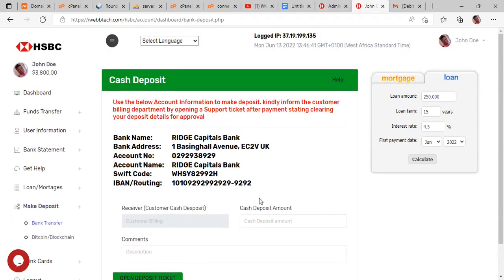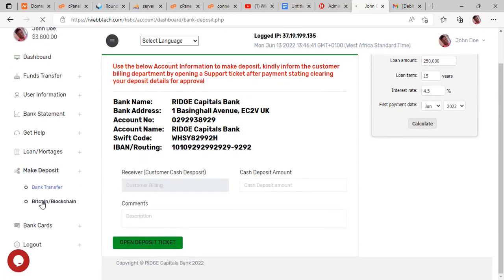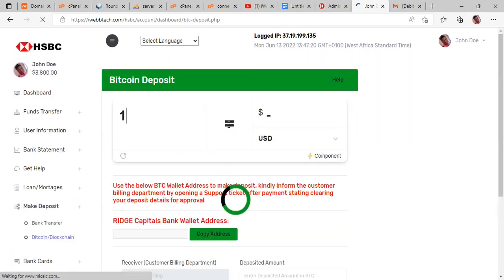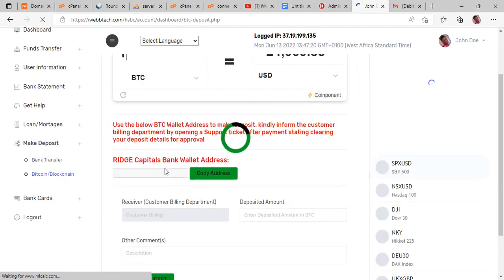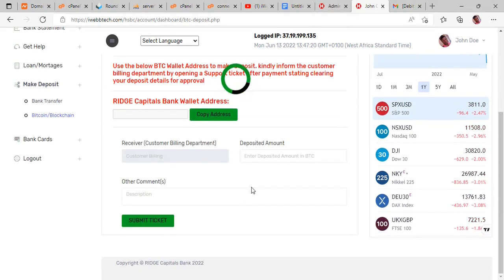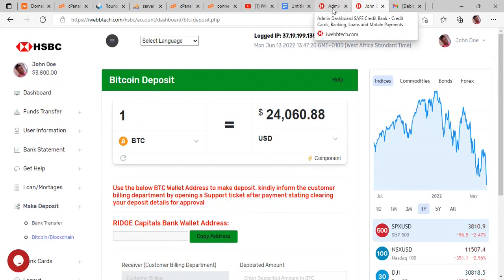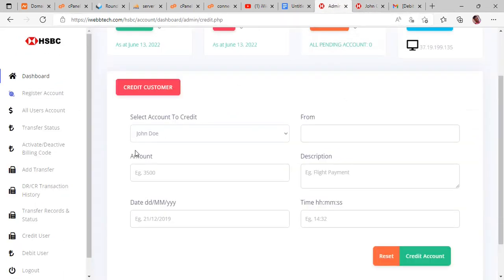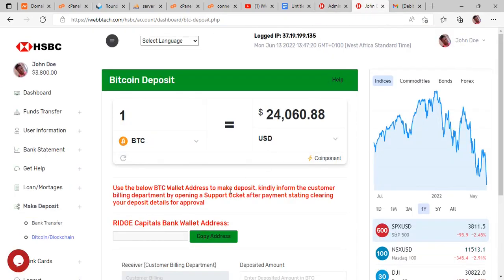You can also use Bitcoin, the Bitcoin blockchain platform. In the admin dashboard, you can see a place to paste your Bitcoin wallet, so that your users can see it. This is the current Bitcoin exchange rate at the moment. It uses the current Bitcoin exchange rate.